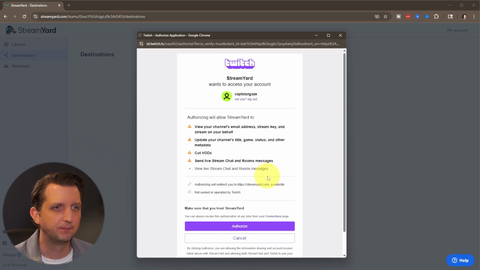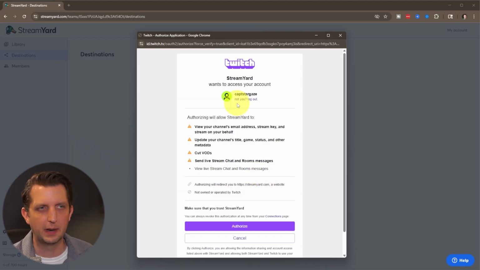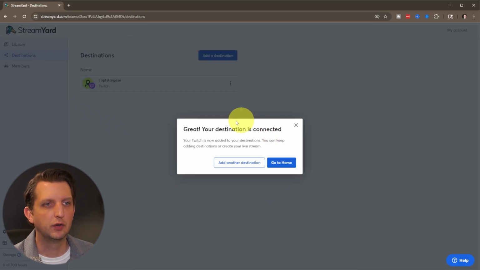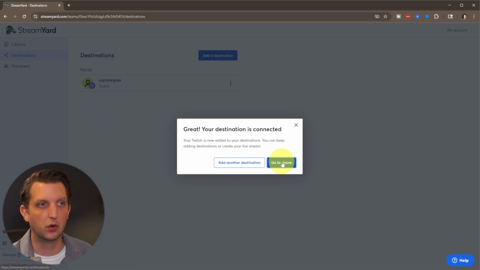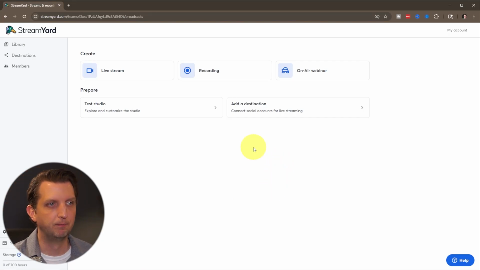So I'm going to click on that. It'll ask you to sign into your Twitch account, or in my case, I'm already signed in. So we just need to authorize that. And then your destination's connected. So you can either go back and add another one or go to home. So we're just going to use that one for now.